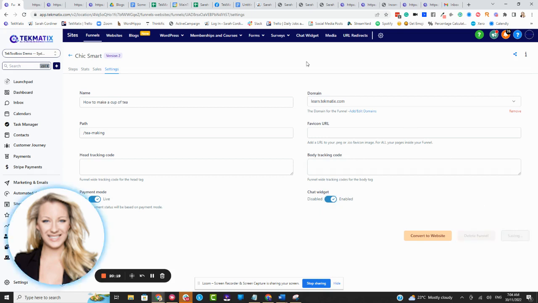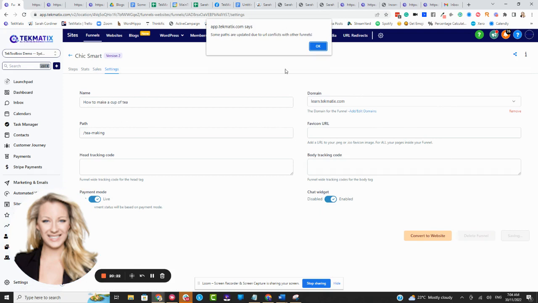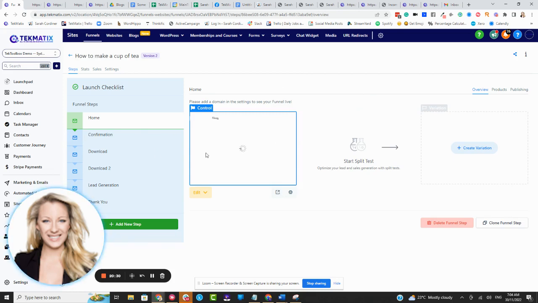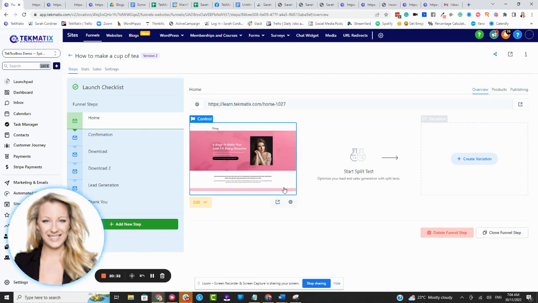I'm going to press save. Now, that will now make that particular page connect. So some paths are updated. That's fine. Just press OK. Now we have this page.